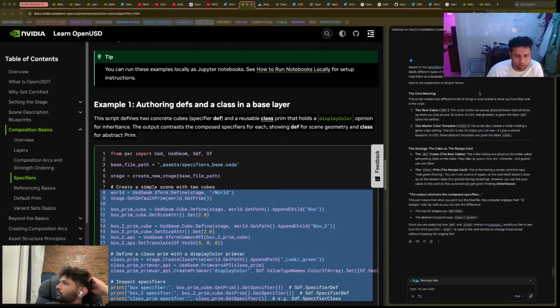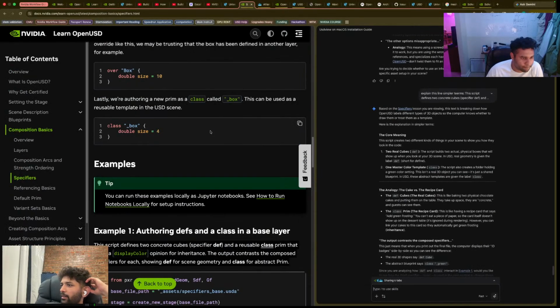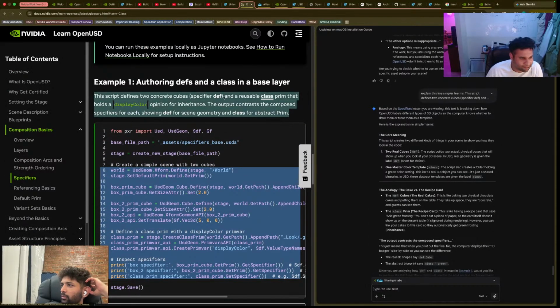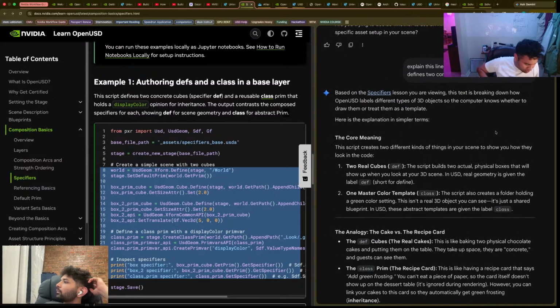Okay, now let's focus on specifiers. One second, let me just understand this, why it is doing this and what this statement actually means. OpenUSD labels different types of 3D objects so that the computer knows whether to draw them or treat them as a template. What does that mean? Here is the explanation in simpler terms.